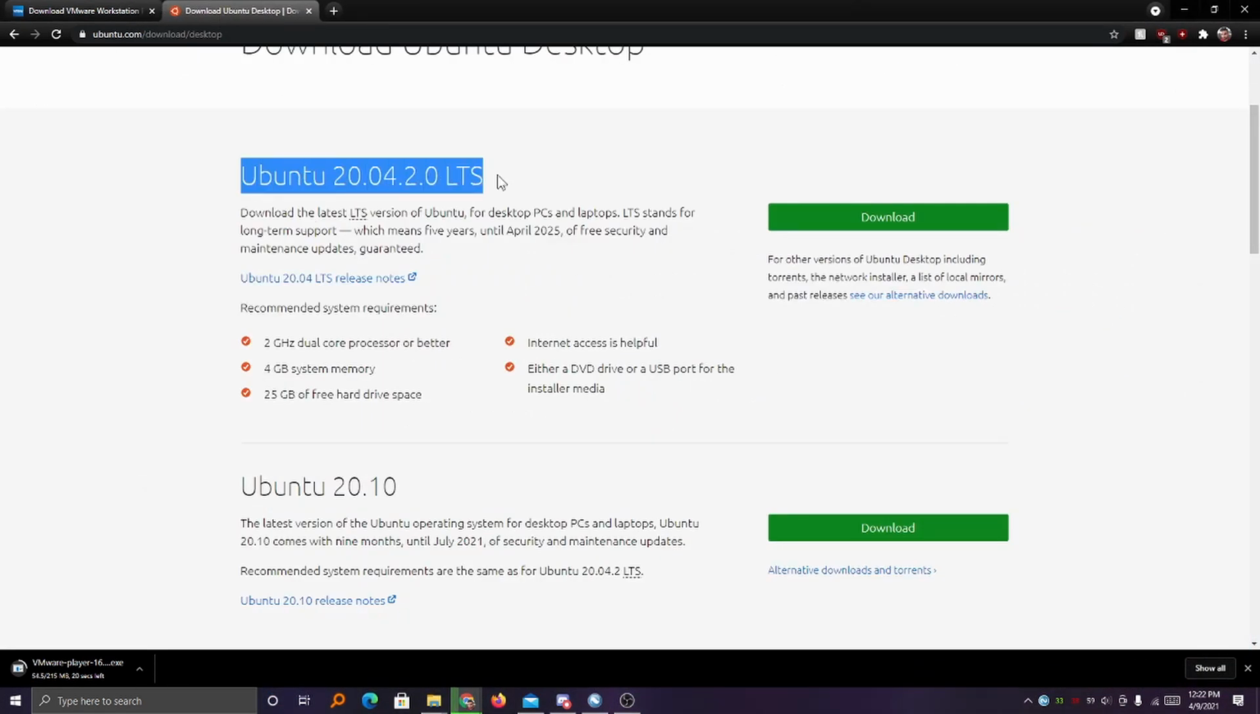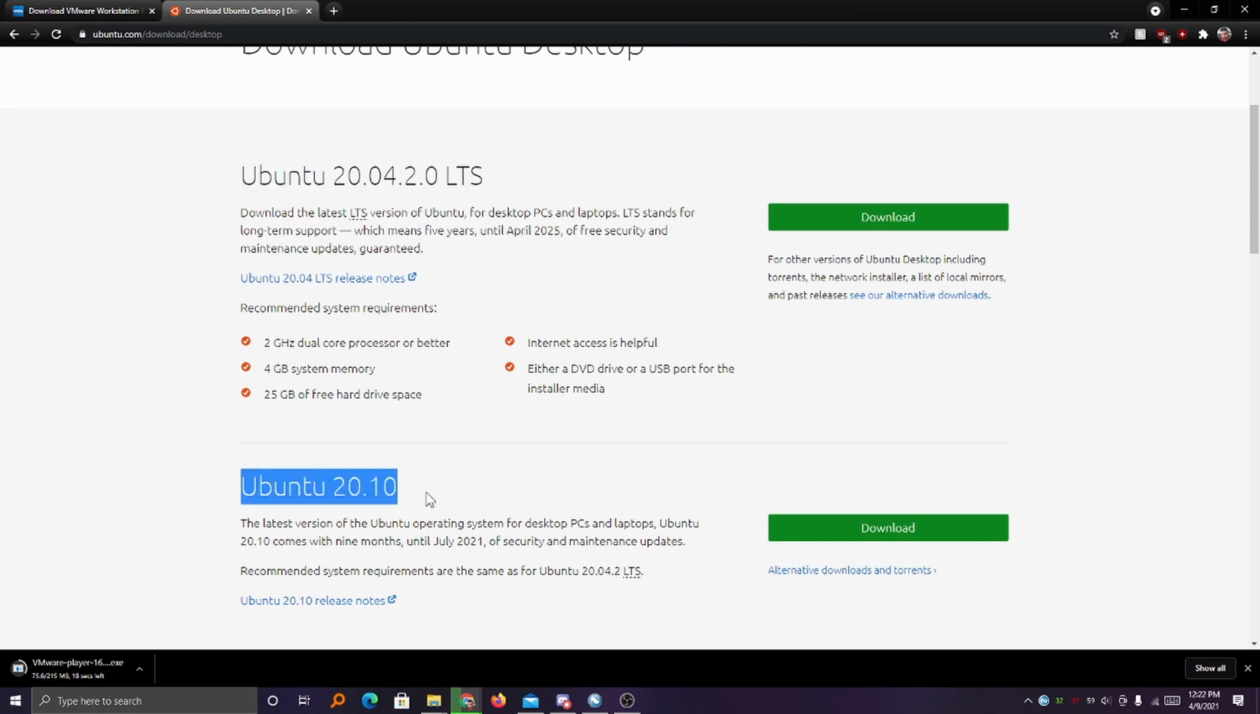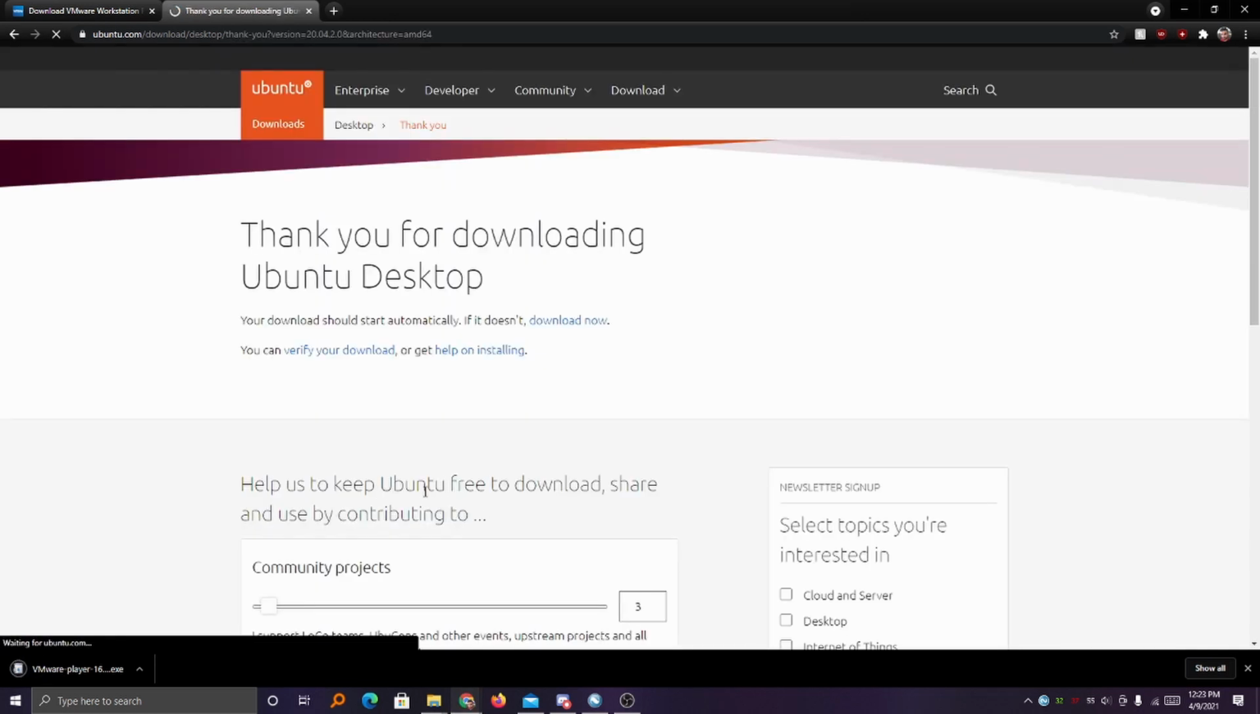Now there are two different versions of Ubuntu. There's 20.04 and there's 20.10. I personally like 20.04 because there's longer support, and I like how there's lower system requirements for 20.04. Once you figure that out, go ahead and click the download link for the Ubuntu of your choice.